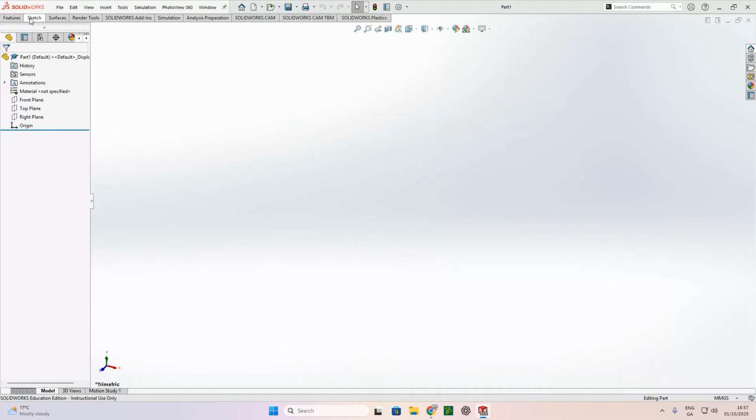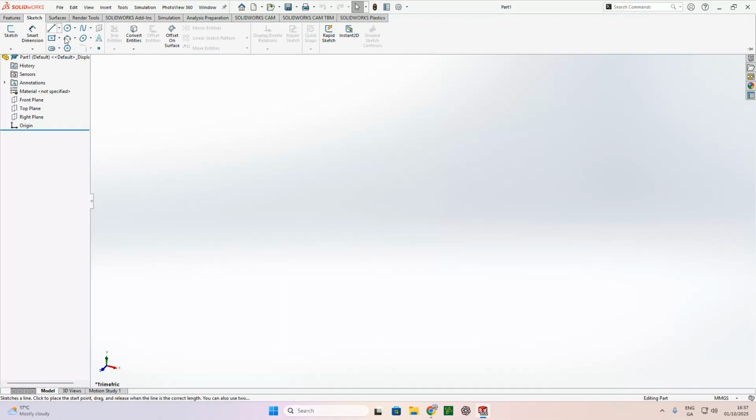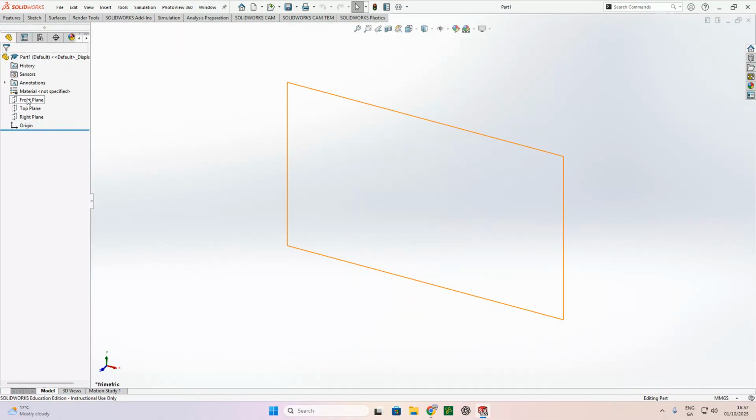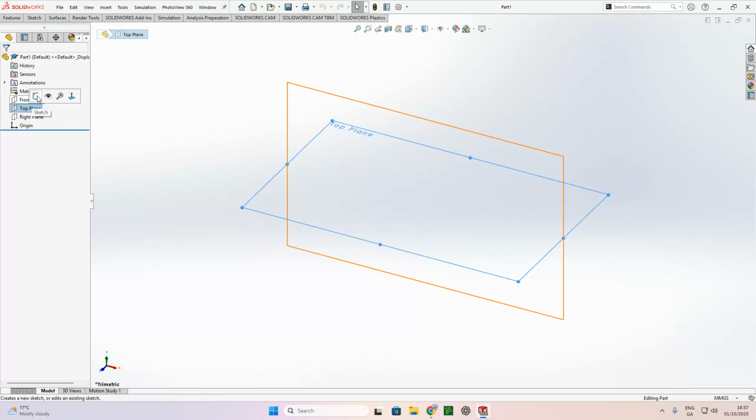Now all we're really focused on here is our Features tab, which is anything to do with 3D, and our Sketch tab, which is anything to do with 2D. Inside here we have our planes, and the plane we're going to start modeling on is the top plane first of all. So when you select top plane, click once with the left mouse button, let go, and a little window will pop up, where you select the sketch icon. So all you do is top plane and click sketch.